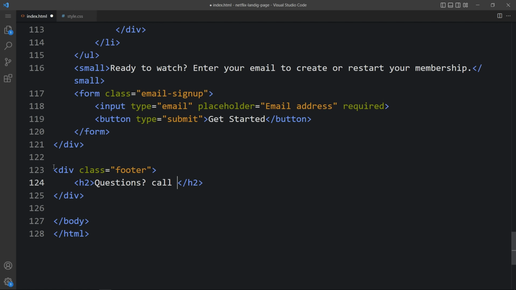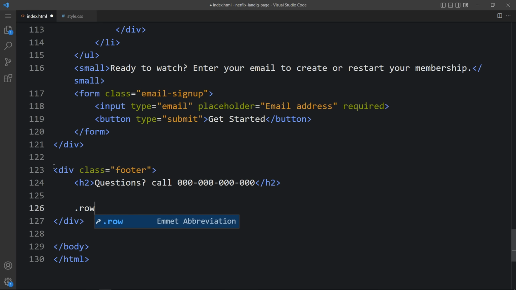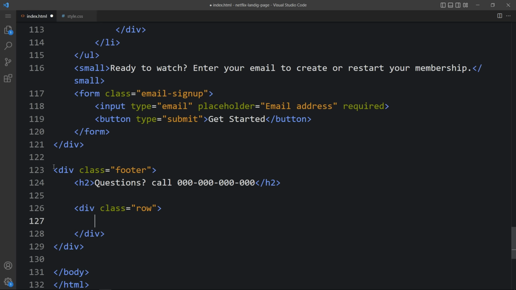Here we will add any number. Let me add 0. After that, we will add one div with the class name row that we have already used. And in this row, let's add one div with the class name col. And in this first col, we will add the link in an a tag. Link text will be FAQ.